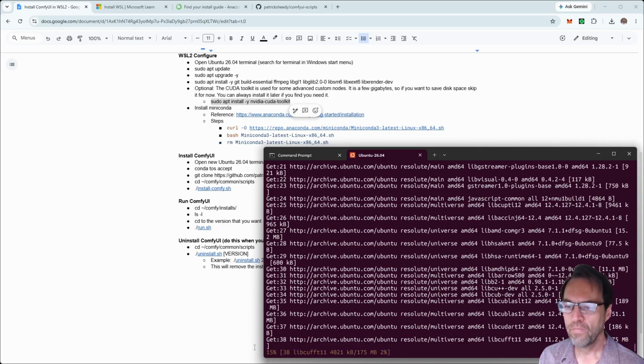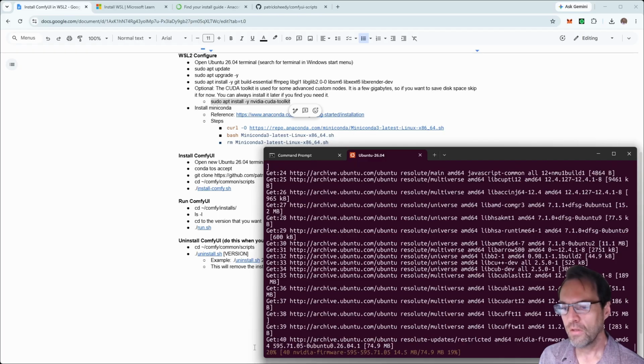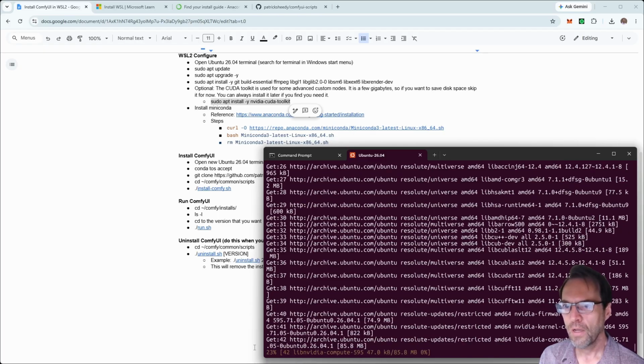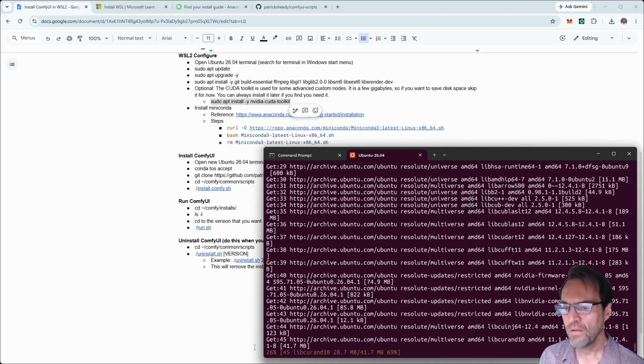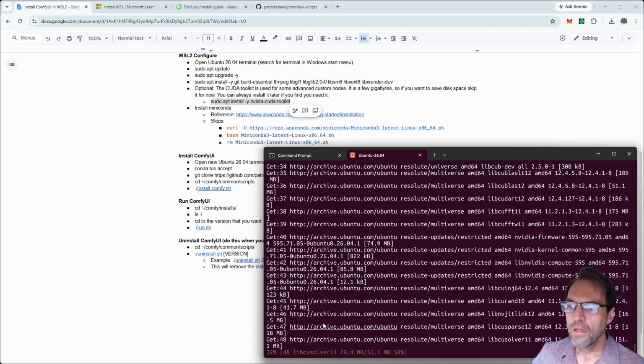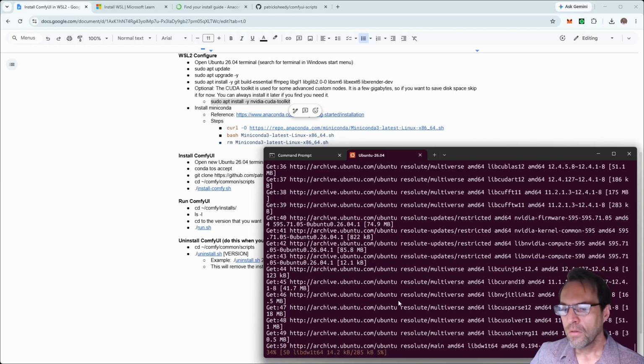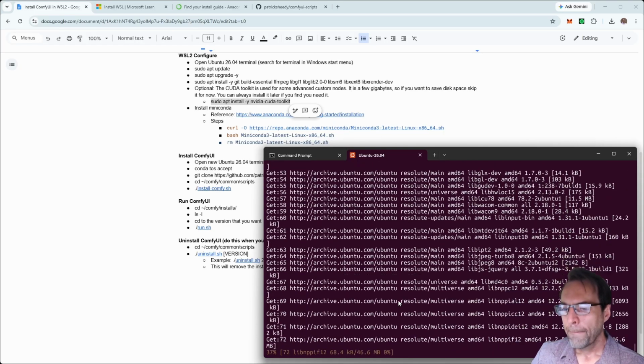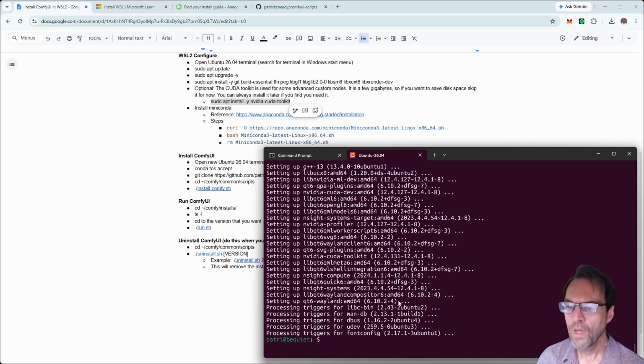These are usually for more advanced custom nodes. If you're doing more advanced things, I recommend installing it so you don't run into issues in the future. But it is a few gigabytes. If you're running short on space, you can go ahead and skip this. You probably won't need it. I just like to install it just in case. Okay, so we'll just let that go now. Okay, so that finishes the NVIDIA toolkit.